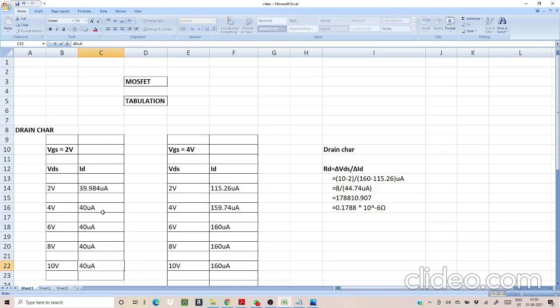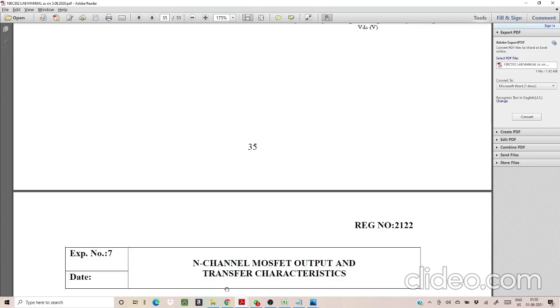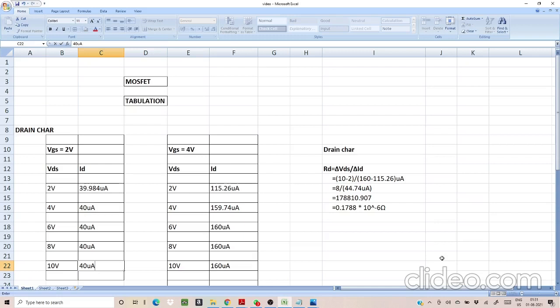Why are these staying constant here? Why is the current value staying constant? Because you can note it in the drain characteristics graph. See, once the value gets started with 2 or 10 or 20 or whatever it is, after that it just stays constant. The value does not vary. Okay, that is just for drain characteristics.